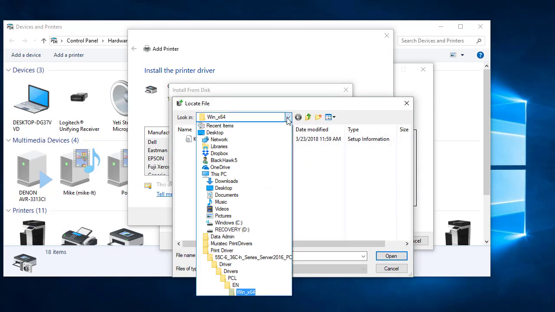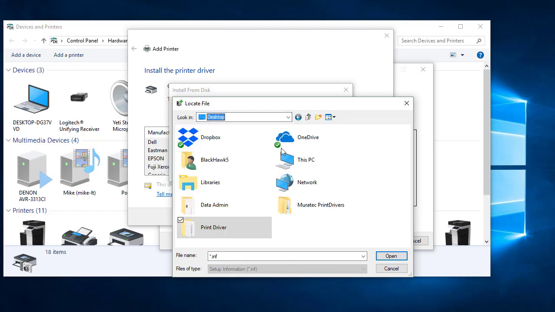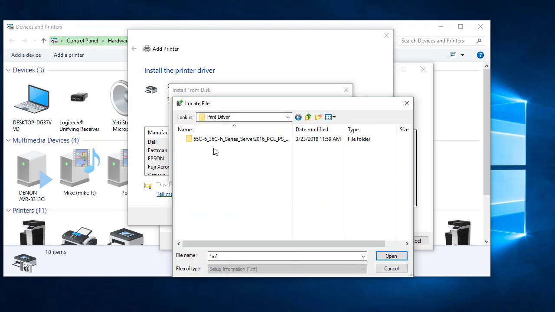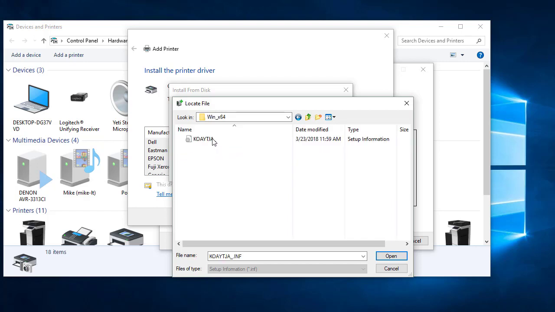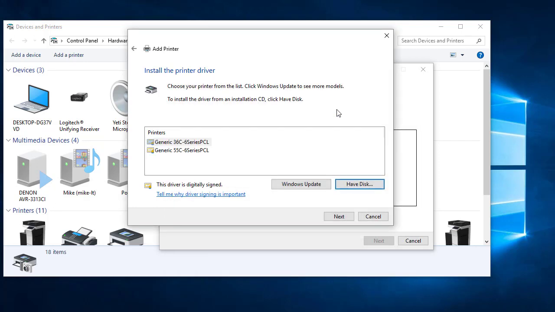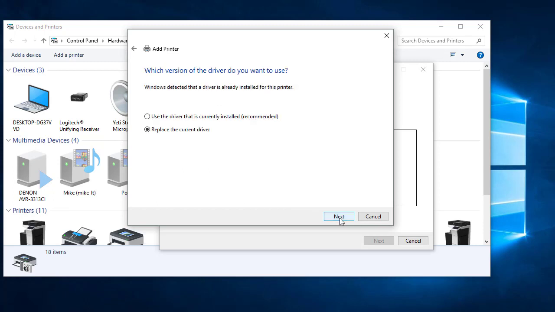We'll go to our desktop. There's our print driver folder. When you open the driver folder under drivers, you'll see fax, PCL, or PS, which stands for PostScript. I will be choosing PCL, the English version. Say OK. It'll say generic 36C series. Our model falls within that series, that's why I'm choosing it. Say next.